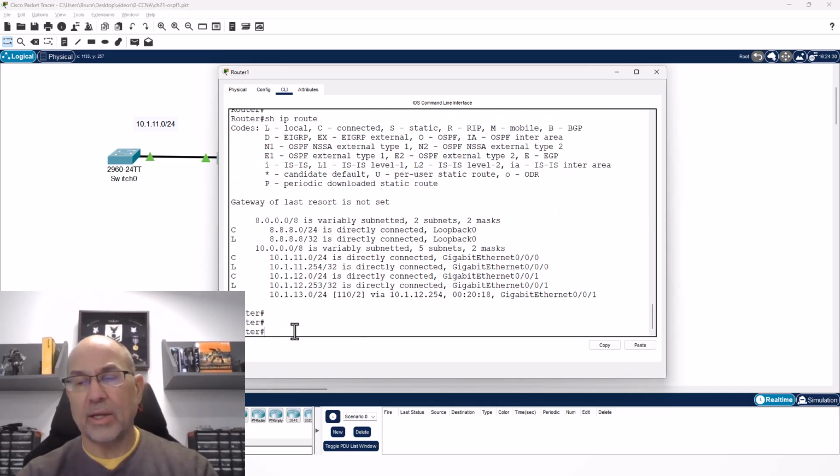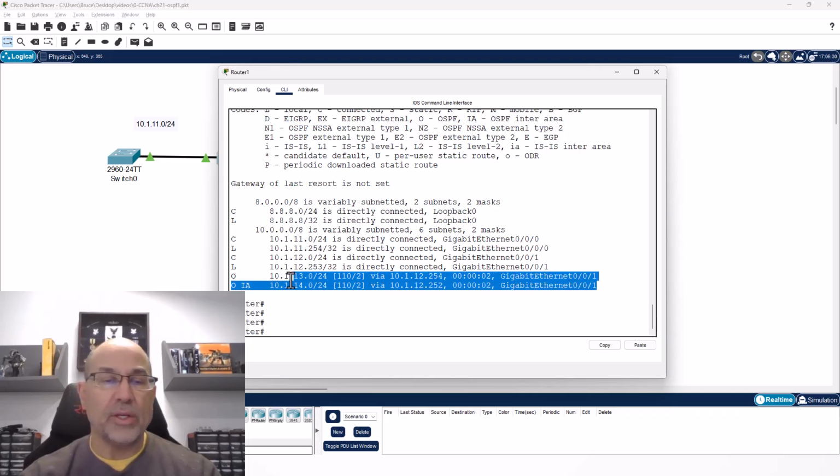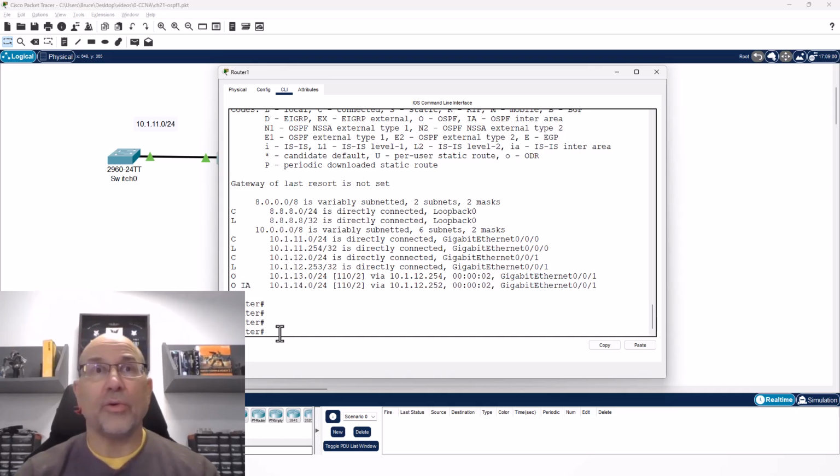It has not, so we'll give this a minute. And here we go. Now that they're talking, we can again see that we've got our inter-area route via our southern router, or router on the bottom. So there we have it.